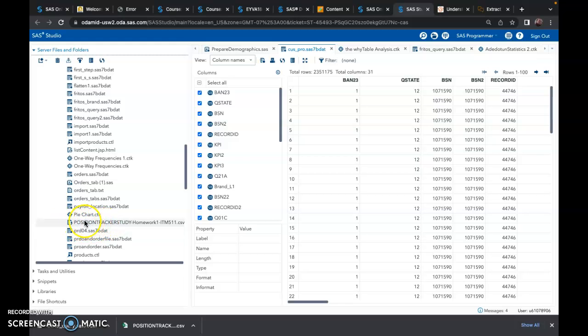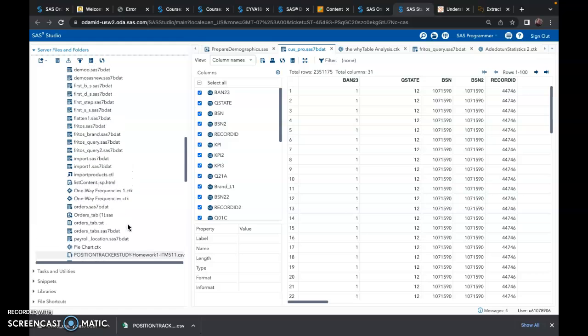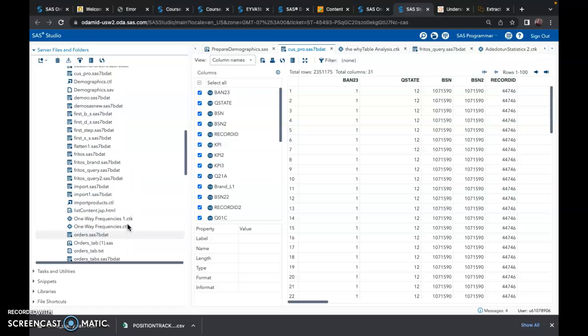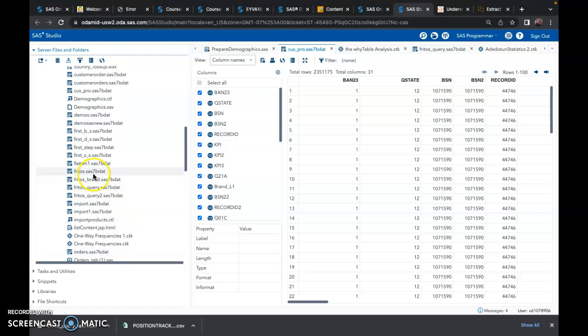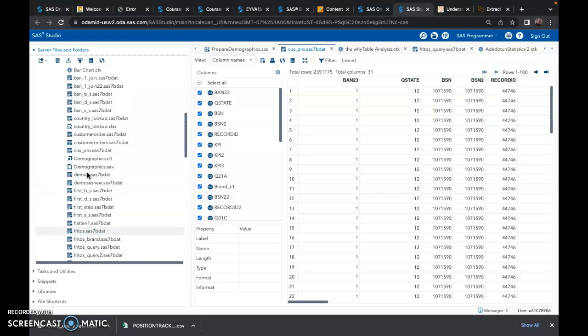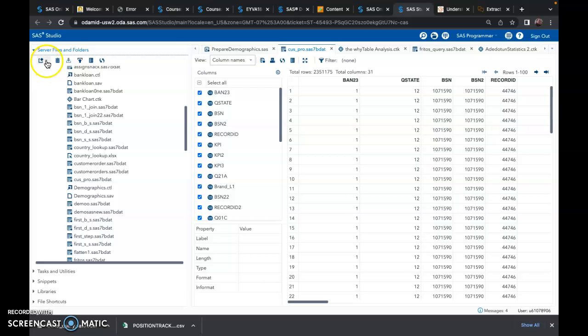This is the CSV file that I imported into my library. When I did that, I converted it to a SAS file, the Fritos, because I changed the name to Fritos. So how did I do that? I clicked here and uploaded the data into the SAS library. I'm trying to load the data into SAS.